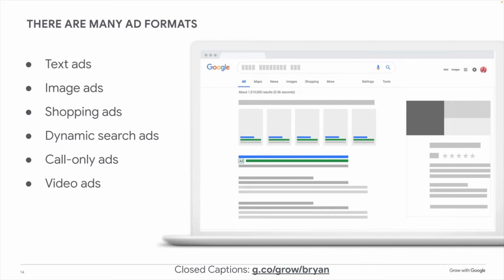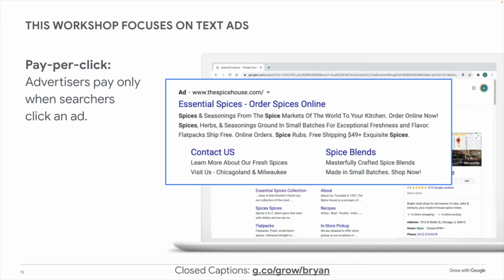Now, there's many different ad format options: text ads, image ads, shopping ads, dynamic search ads, call-only ads, video ads, quite a few. Today, we're going to focus on text ads. Text ads can appear on Google search results pages and across the display network. And the display network, just so you know, is basically a network of partner websites that shows Google ads.